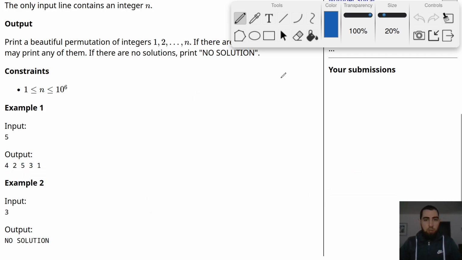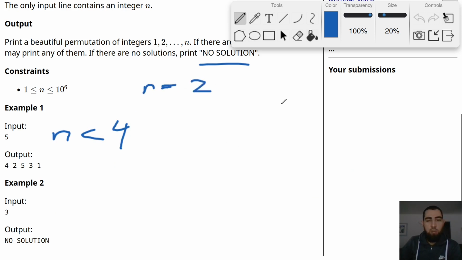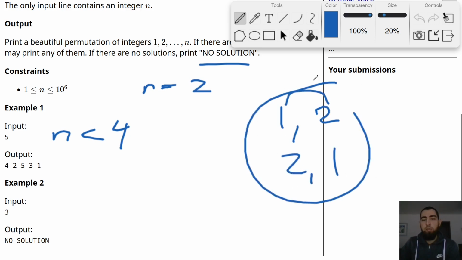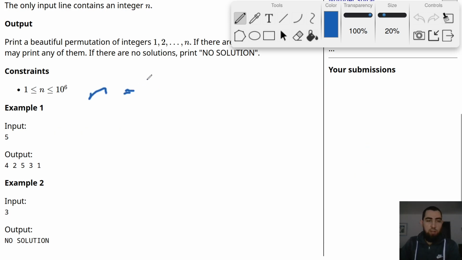So we also have to consider if there is no solution, and it's basically when n is less than 4, right? So if n is equal to 2, we would have 1, 2, right? And no matter the combination, the difference will always be 1. So it's not possible to create a beautiful permutation of this range. If we have 3, then it's the same thing, right?